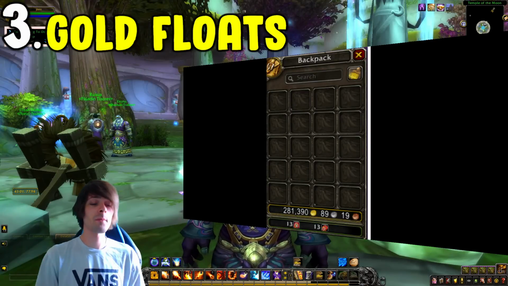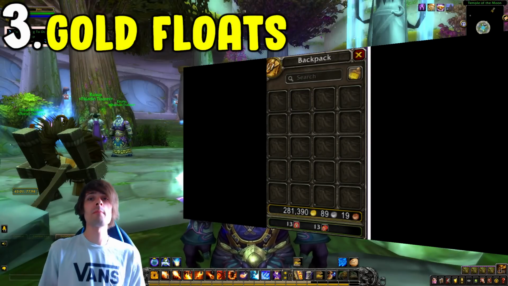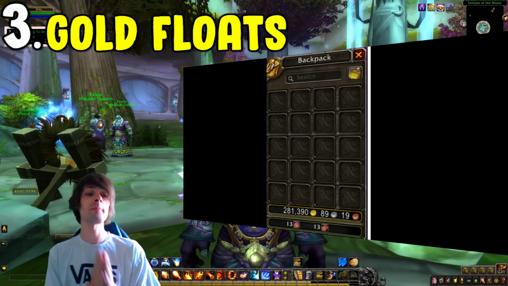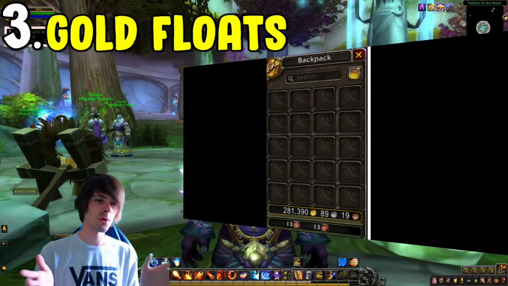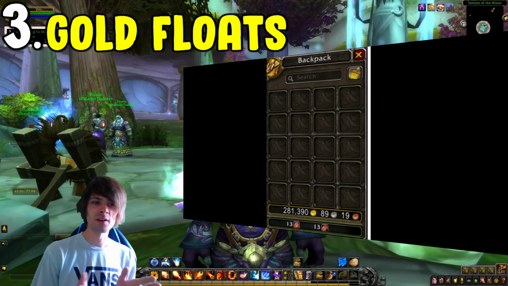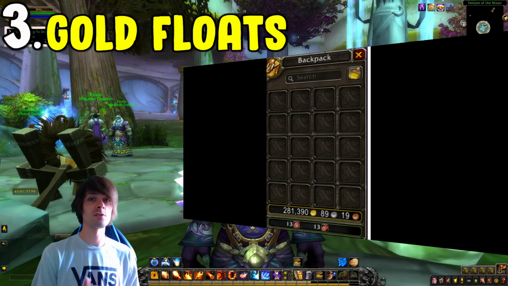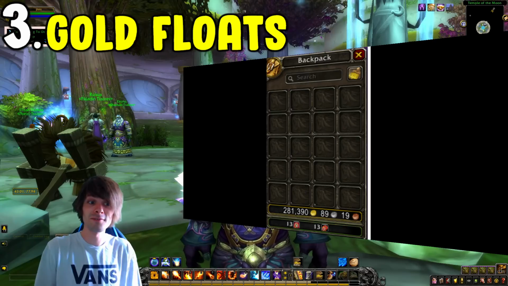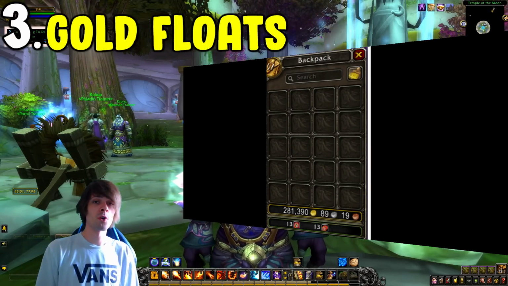Okay, so coming in at number 3 is have a gold float. What I mean by this is if you are a beginner, so if you already have an established banker and you're just looking to optimize, you shouldn't really worry about this one all that much. But if you are just making a banker and you've just been using your main to post stuff, then I would recommend that you have a gold float on your banker.